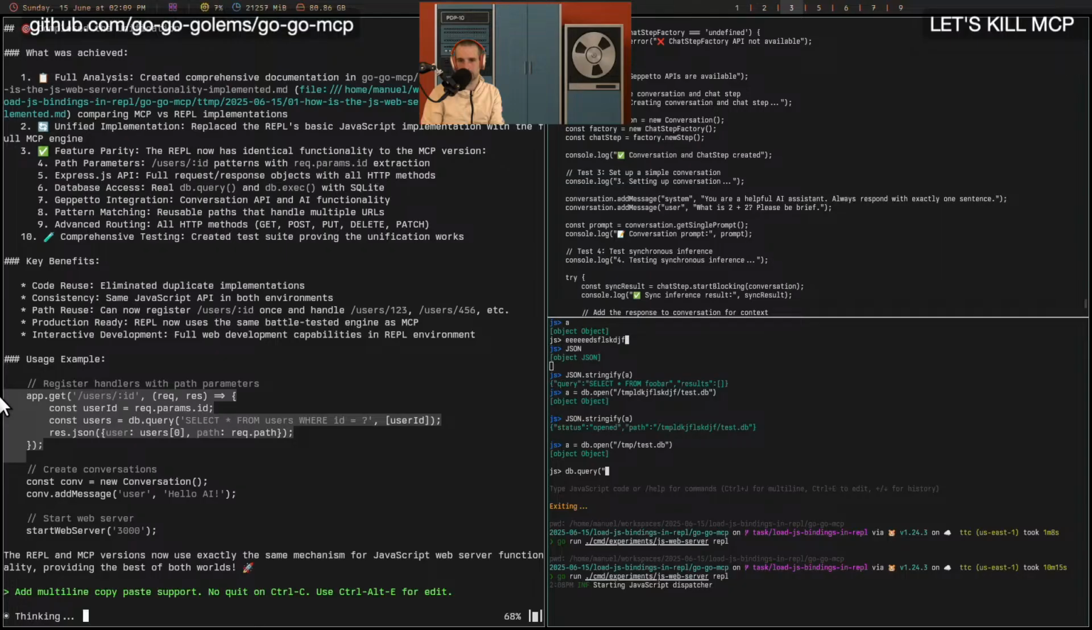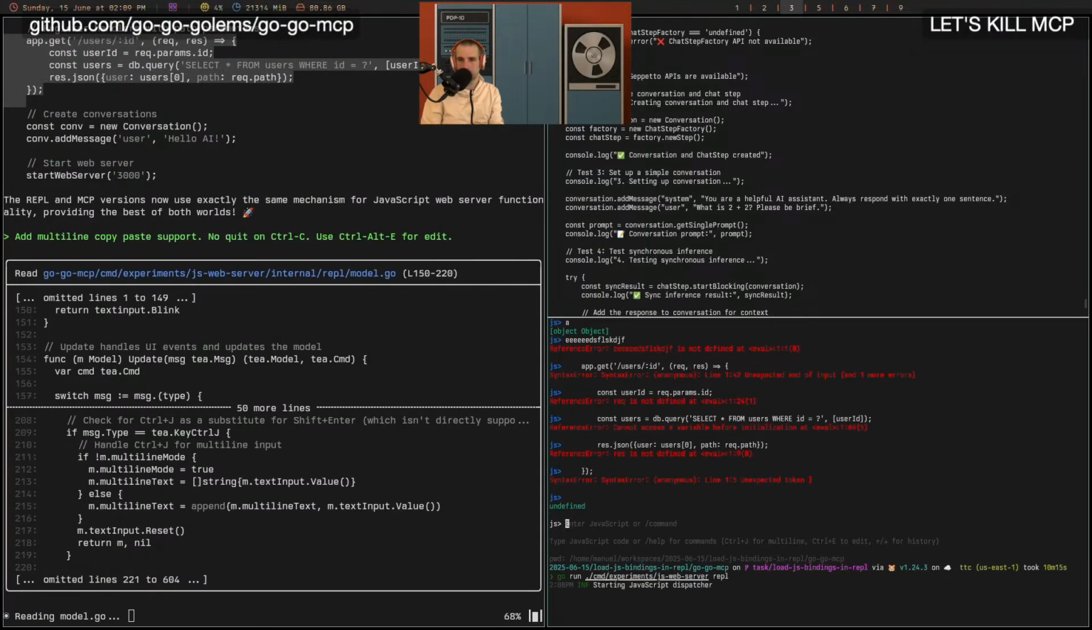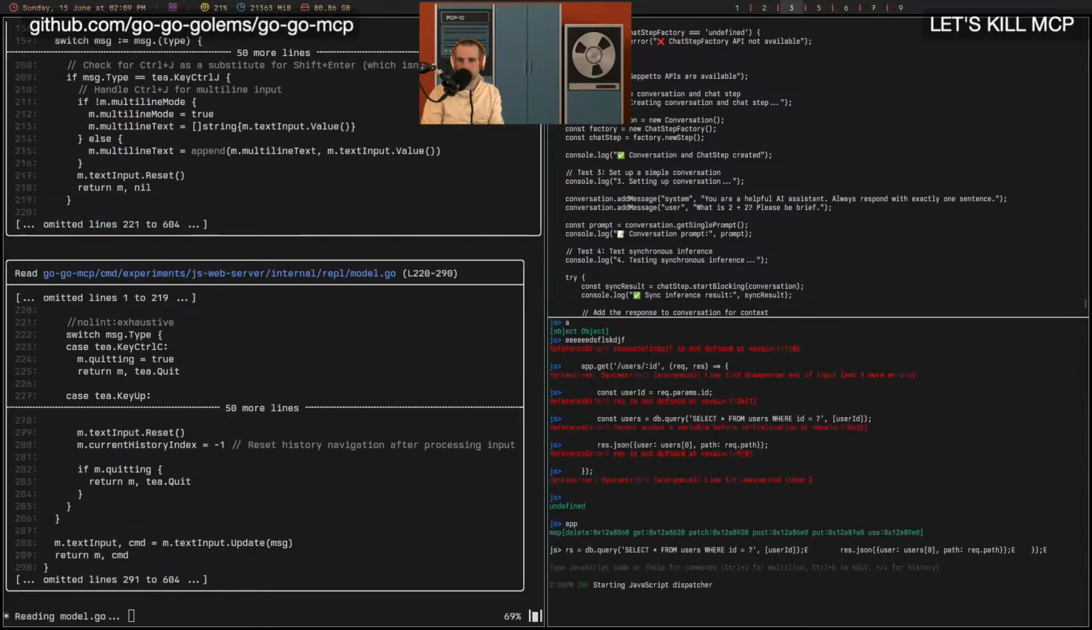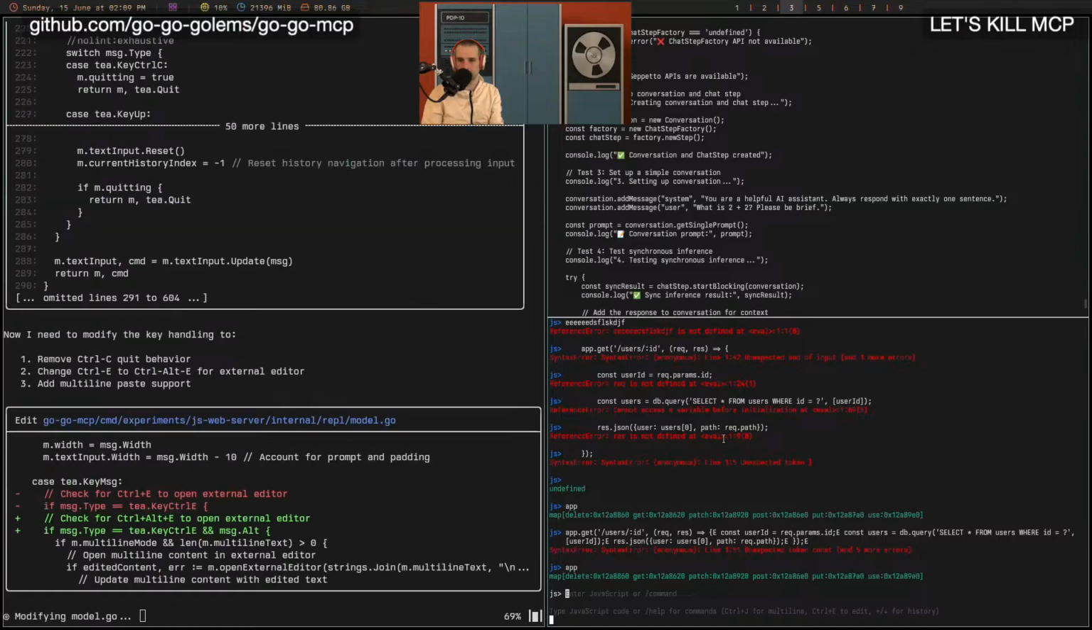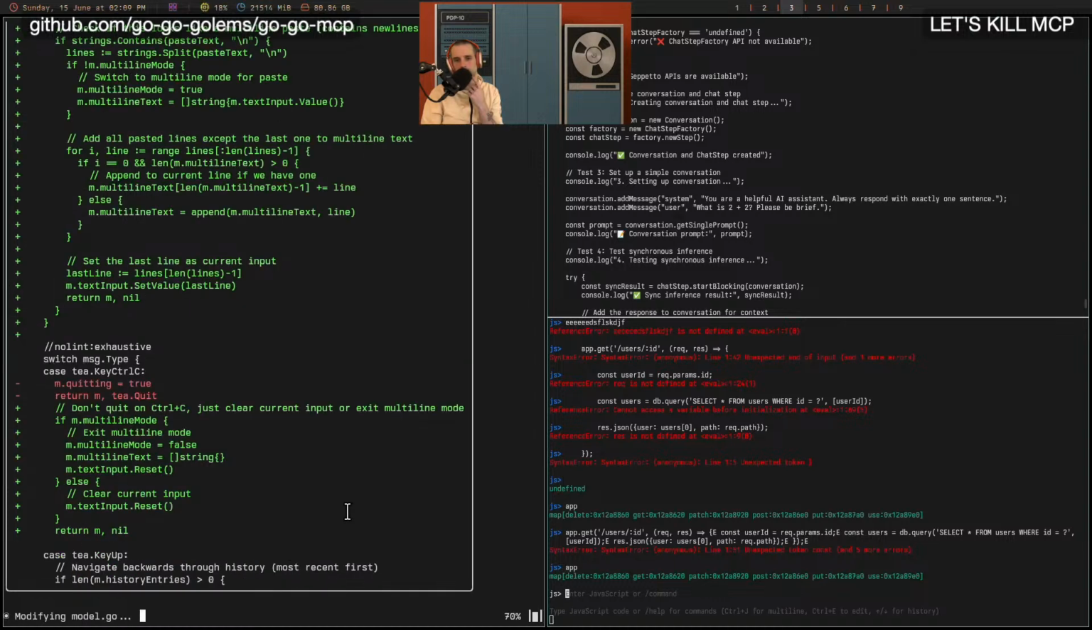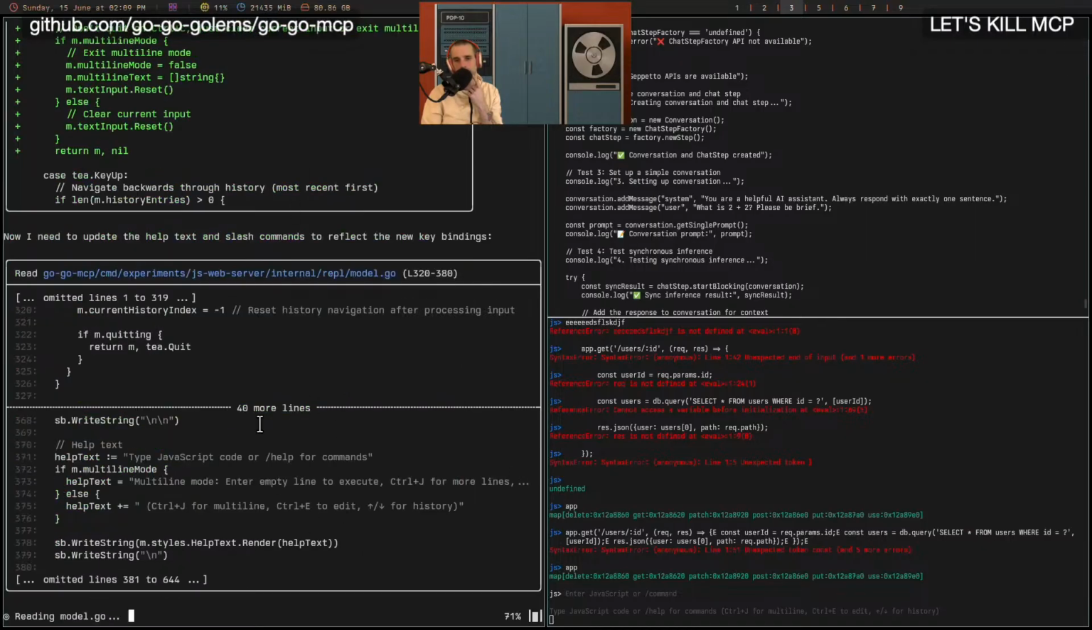Holy shit. App. Syntax error, unexpected token const. Oh, because it doesn't do multi-line paste, huh? I'll have to review this REPL stuff.